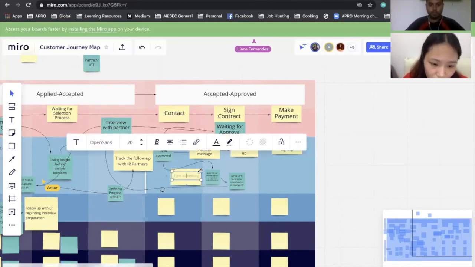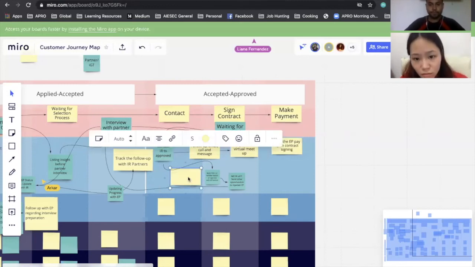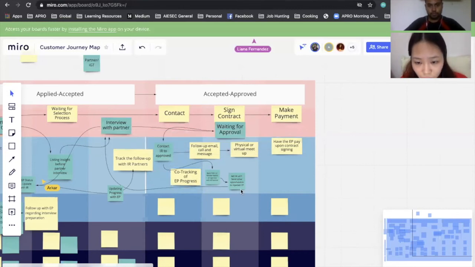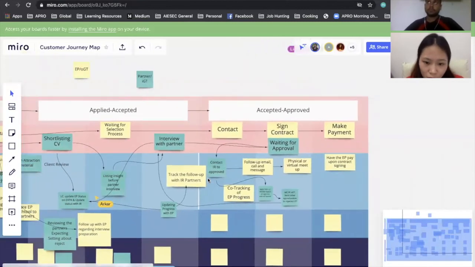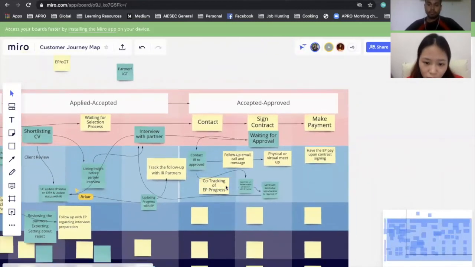Okay, if an EP gets rejected, we will have an SC to SC partnership. Each SC will make a review session for all applicants that they have, and then they will share the reason why the EP got rejected, and propose another opportunity that aligns with the background of the EP. After that, the partner will approach the EP again and propose another opportunity. Is that clear?